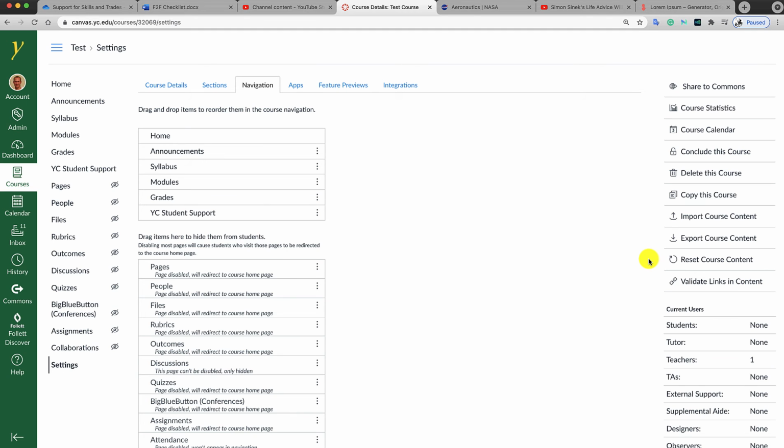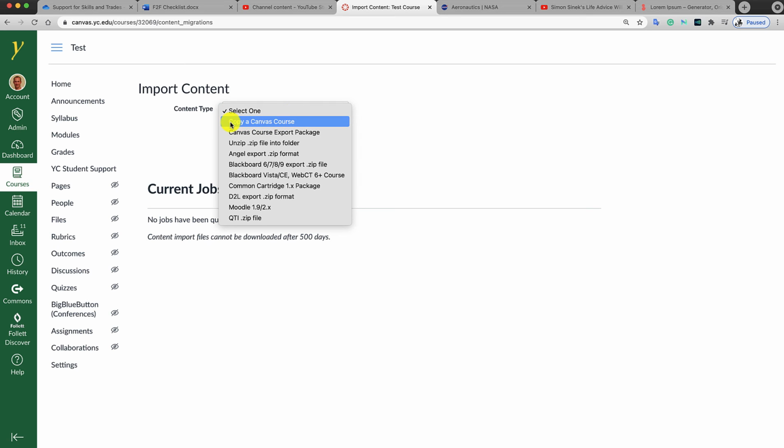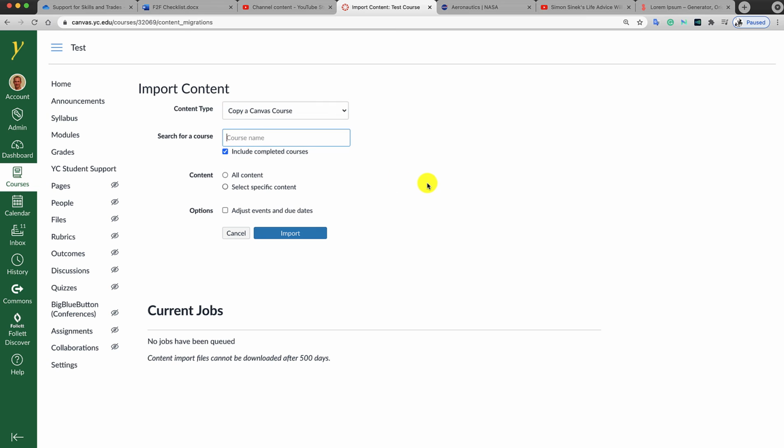On the other hand, let's say that if it's a new semester and you want to use the content that you used last semester in a previous course that you taught, you can always come here, again, under Settings, and go to Import Course Content. And what you can do is you can copy a previously taught Canvas course of yours. All you do is simply you can type in the name of the course or even the CRN, the course registration number, and look up that course.